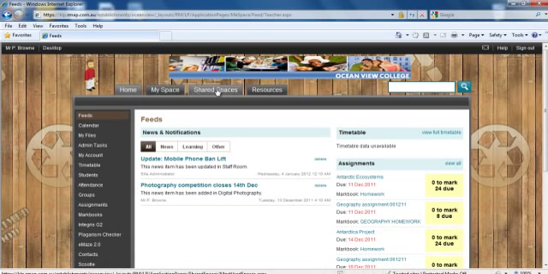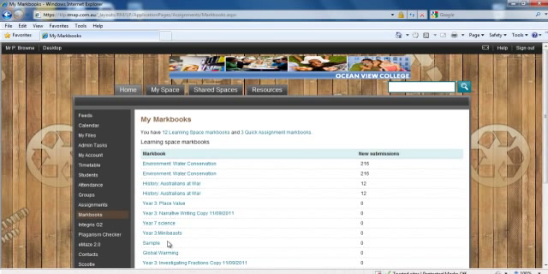Now I'm just going to look at these 4 tabs along the top and see what's available to me in the different areas. From my home page, I've got my feeds, assignments and timetable, and I also have access to a number of different pages depending on my role and what my school has provided. So for example, I can go and look at my mark books, my contacts lists, my own personal files and so on from this front page.